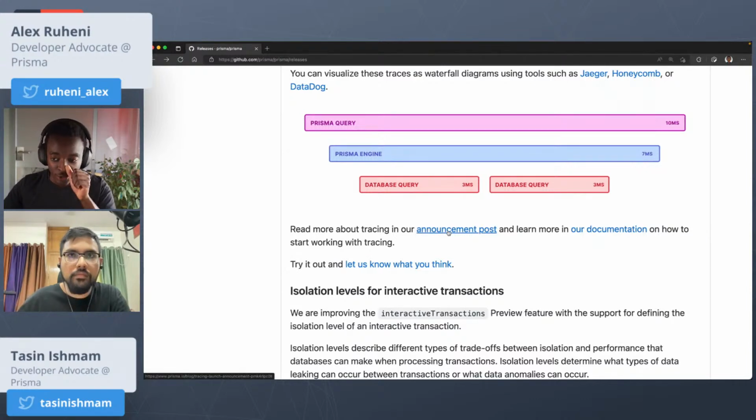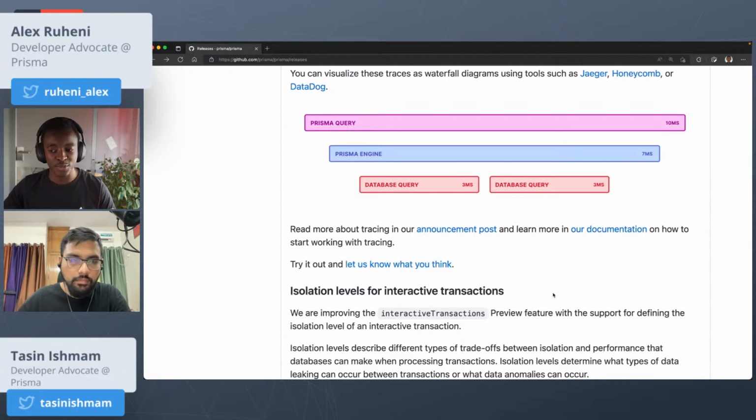Feel free to take a look at it. And we have a really nice example in our documentation. We couldn't fit it in the release notes because it takes a lot of steps to set up. However, it is a worthwhile feature to enable in your application. We'll also have a demo from Tasin, and then try it out and let us know what you think.